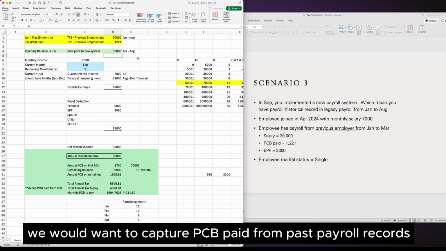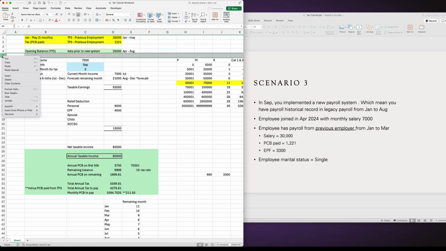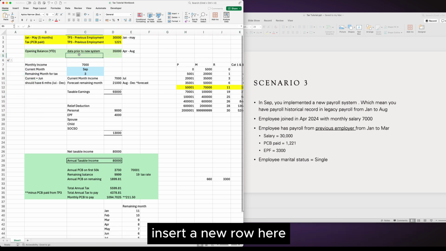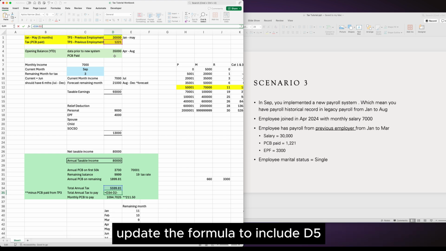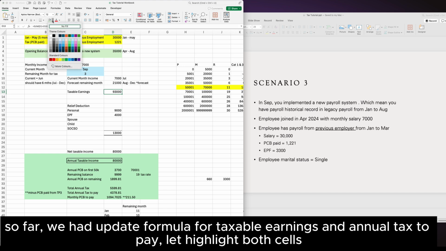Since we are capturing PCB from TP3, we would want to capture PCB paid from past payroll records. Insert a new row here and label it as PCB paid. Move on to the total annual tax to pay. We need to include PCB paid here as well. Update the formula to include D5. So far, we have updated the formula for taxable earnings and annual tax to pay. Let's highlight both cells.